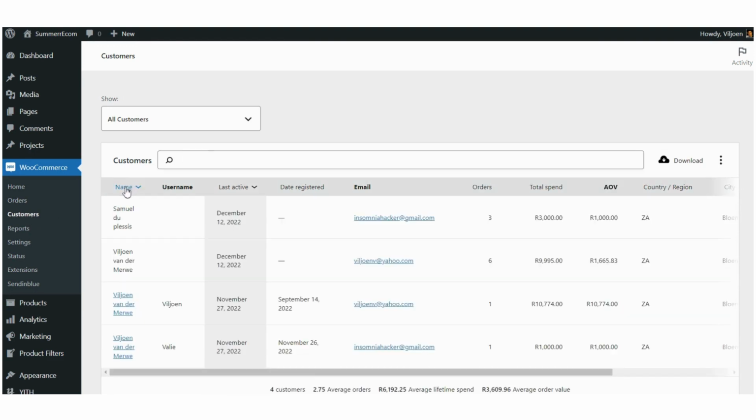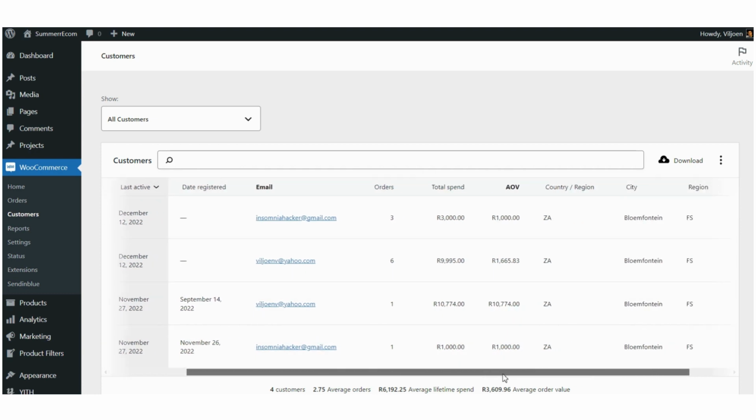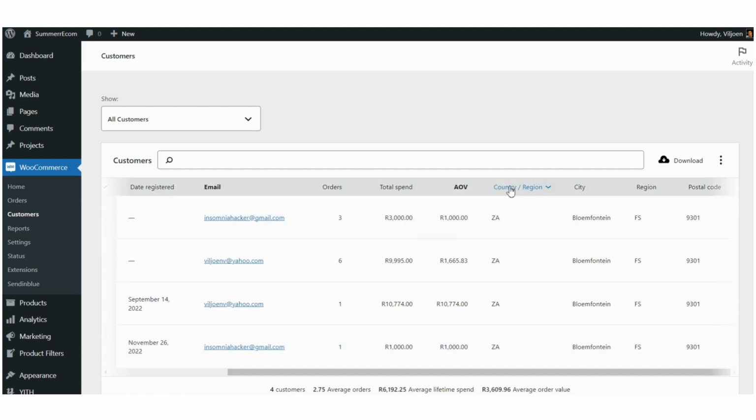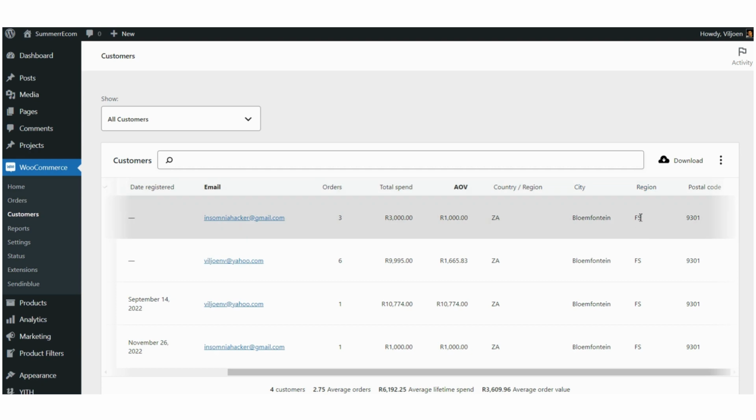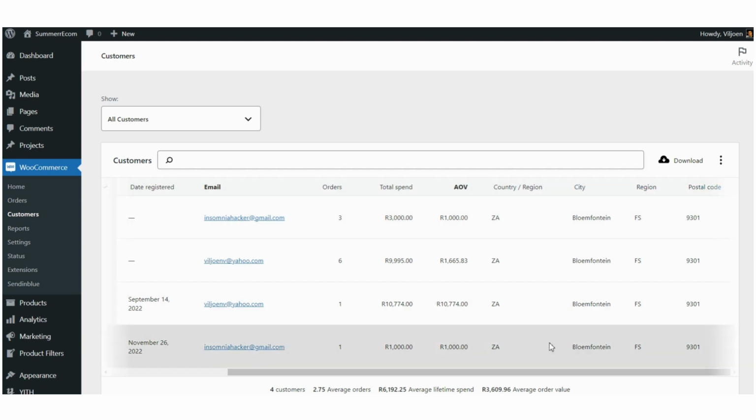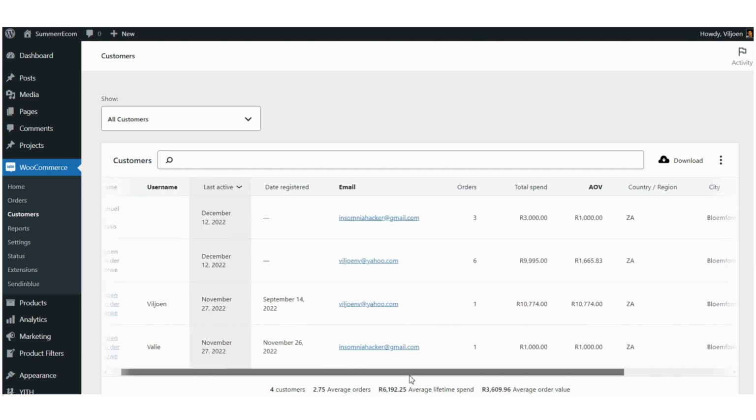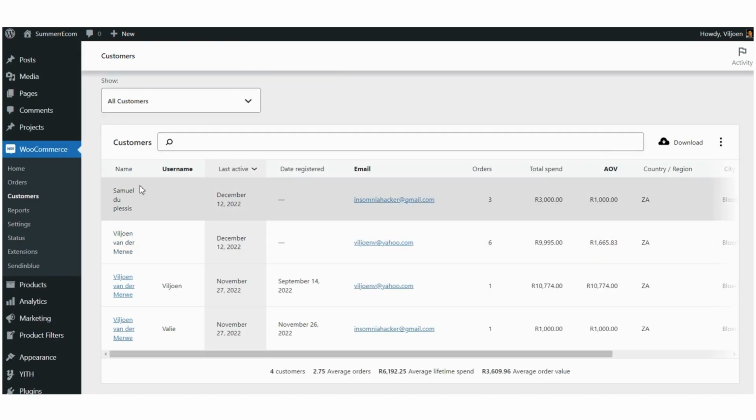So in this case, you will see they will give their name, their username, the last date they were active on your website, the date they registered, their personal email address, the amount of orders they have placed on your website, the total money spent, and when you go even further to the right, you will also see from which country they bought your product, which city, and which region. In this case, FS stands for Free State, and also the postal code. So this is all the information of the clients that bought products on your website.